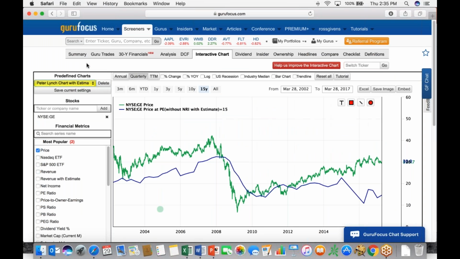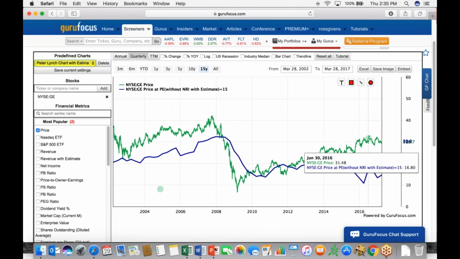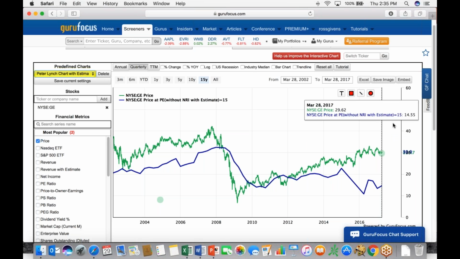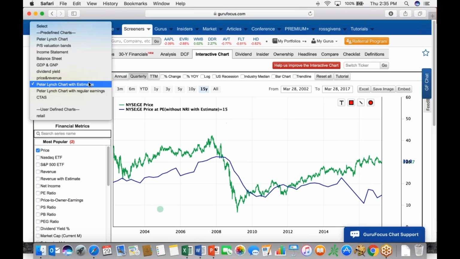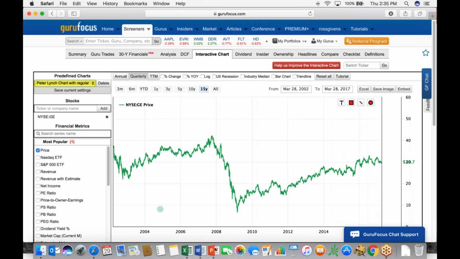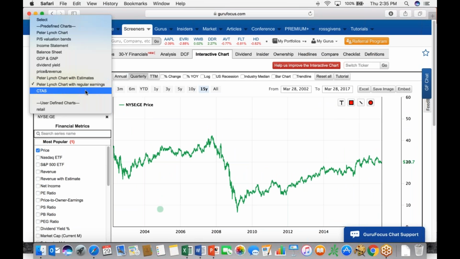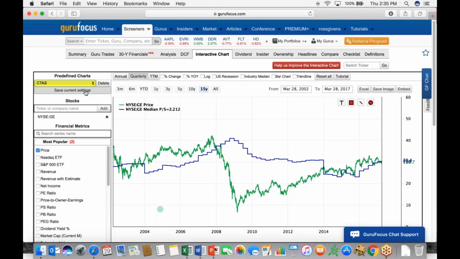Now, this is a Peter Lynch chart with estimates, so what all this means is it adds analyst earnings expectations over to the right, and kind of plots where that price would be there. Peter Lynch charts regular earnings. And then CTAS, I'm not sure. I might have created that one. Might be a mistake. But those are the predefined charts.